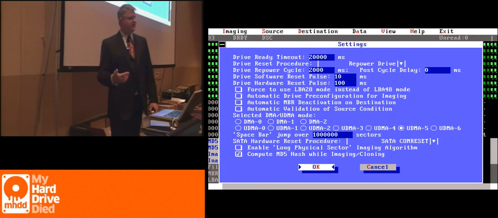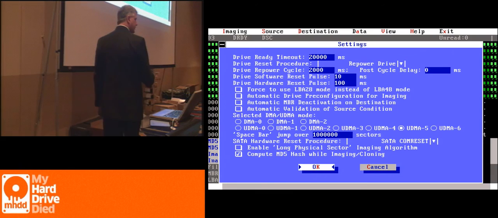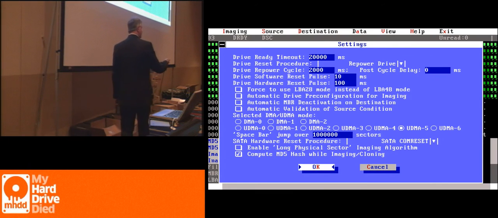I can force a drive to do this because the command is obsolete. It's no longer used in current configurations, but it's for the first 137 gigs. Yes, sir? Super interesting information.